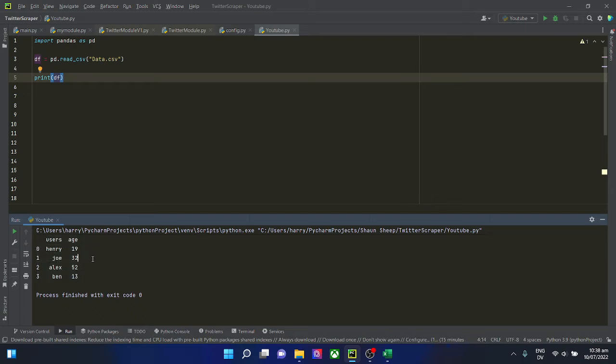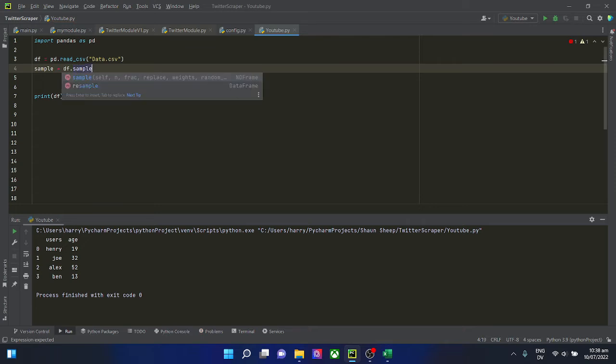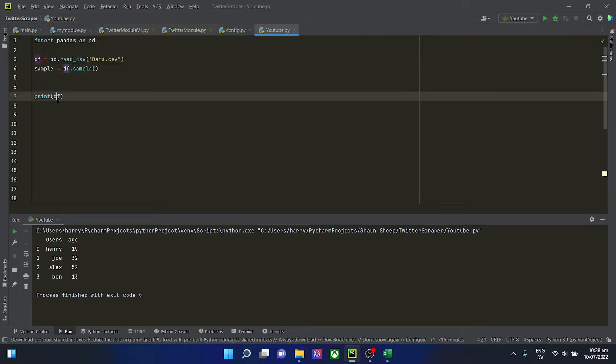So if you want to select a value, for example, if you want to select this line, Henry age 19, you will use a method. It is called sampling. So you just put a variable here and then df.sample. And then here just print sample. Now you got Alex and here, so it will change every time.